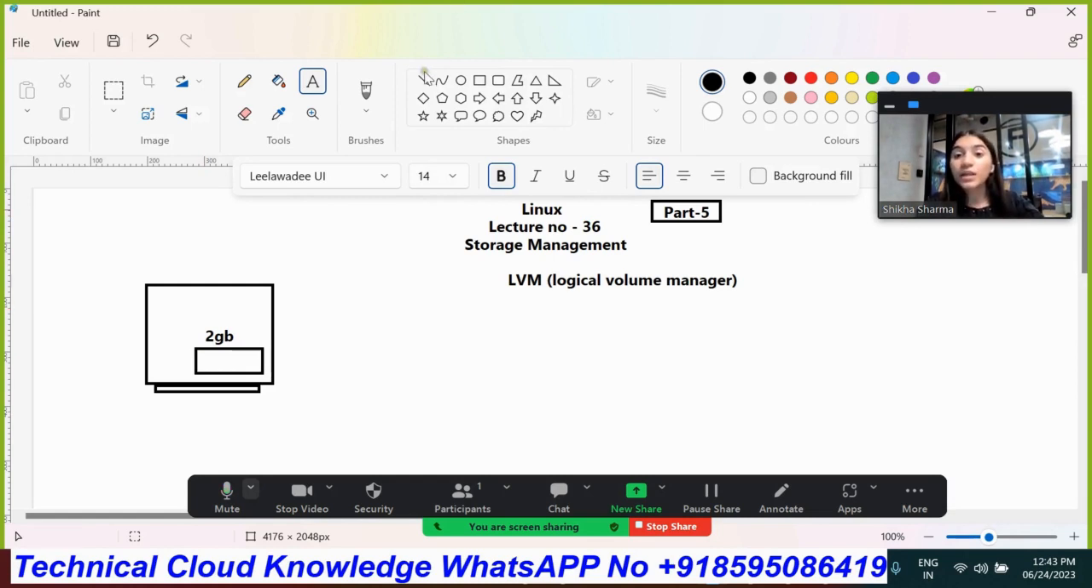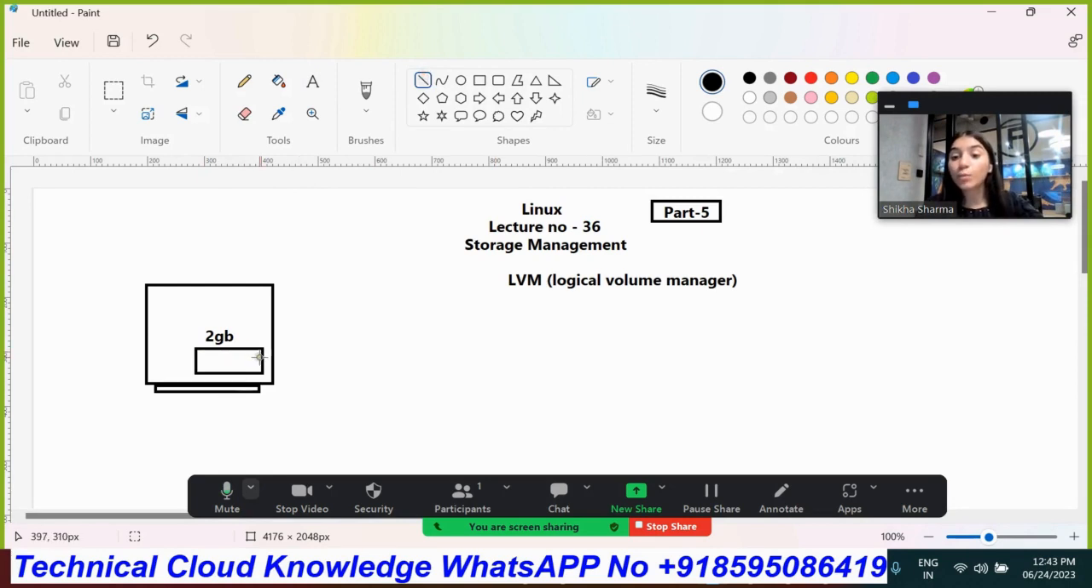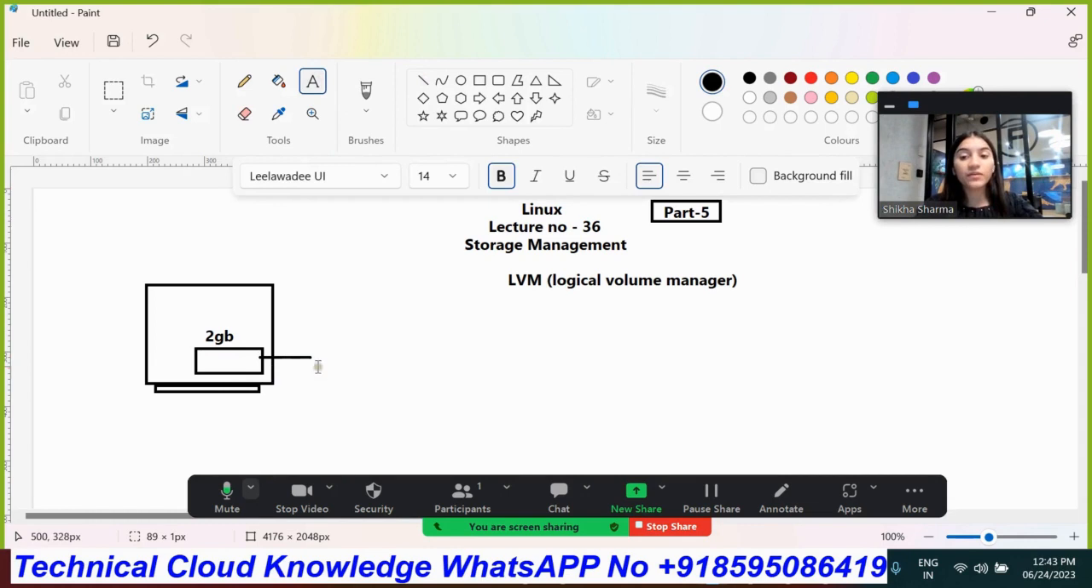That's why we need to convert this hard drive into a virtual hard drive known as a PV. PV stands for physical volume. So we are going to convert this 2 GB hard drive into a physical volume, which is a virtual hard drive, and your physical volume is also about 2 GB.